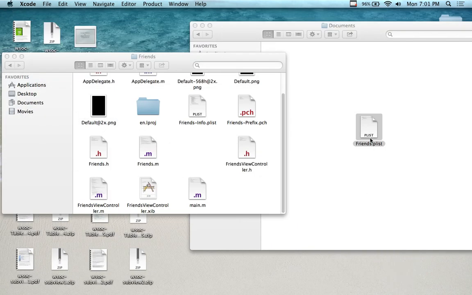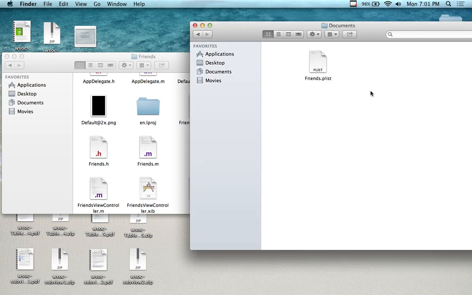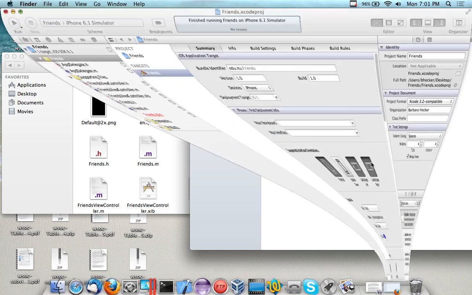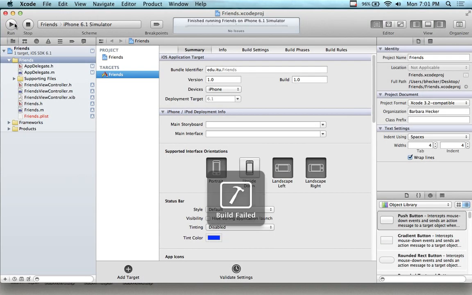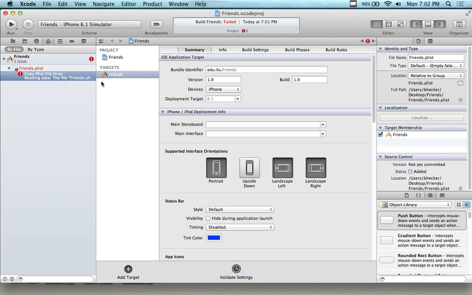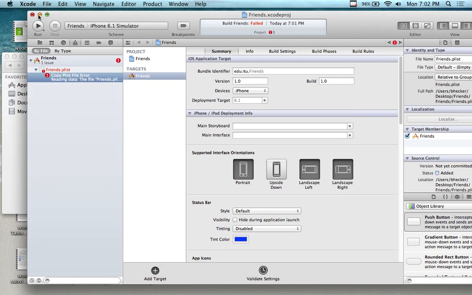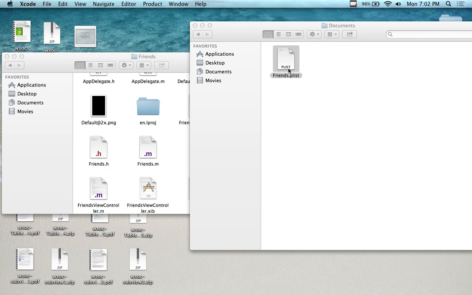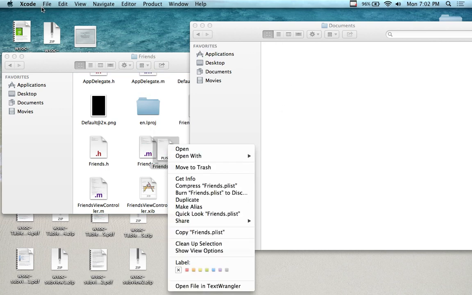Okay, back at the ranch here, I've copied friends.plist and put it into the Documents folder on the simulator. Now when I run it, I should have one friend that shows up. Reading file friends. Probably because I linked it instead of copying it. So let me close this for a second. Take this out. Copy.